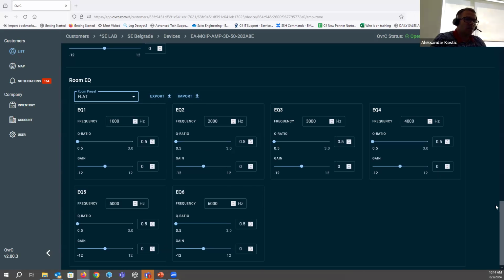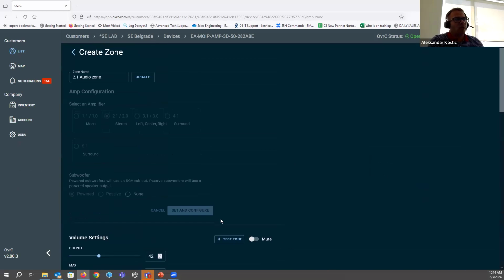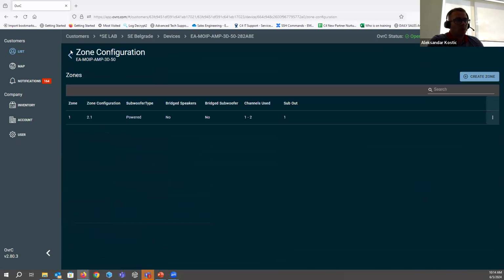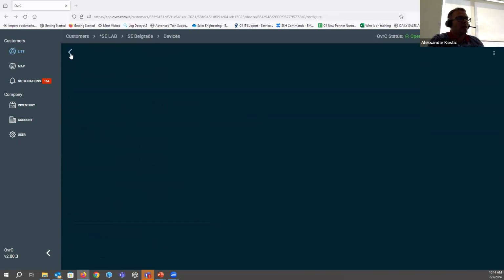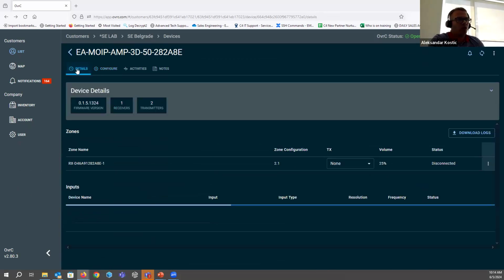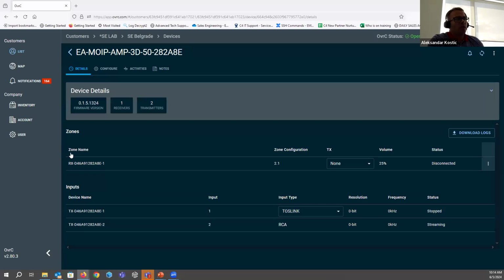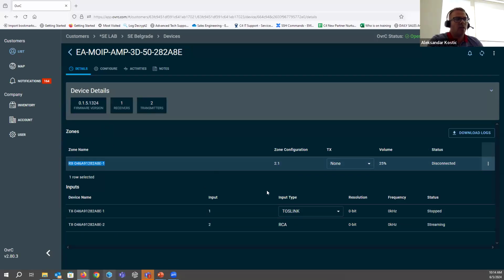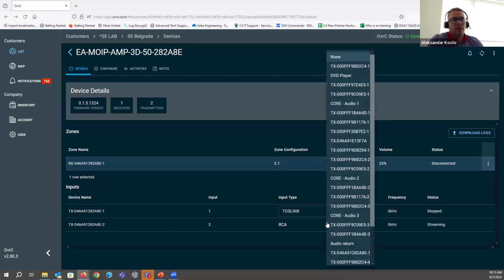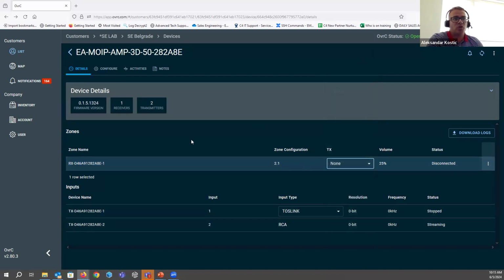And regarding the configuration available on the MOIP amplifier, that is all you have. Of course, you have more zones if you have more channels. And here on the main overview, you can see I have one receiver zone ready, and I can manually select any of the transmitters from the MOIP which I have available here.